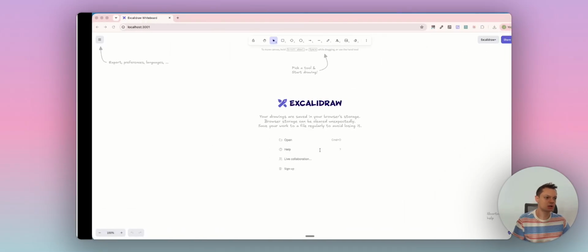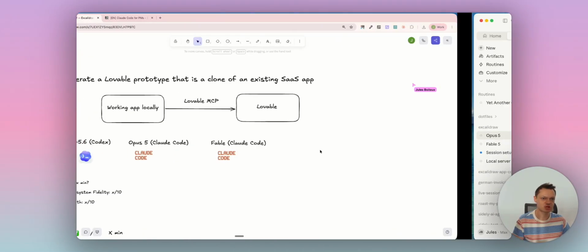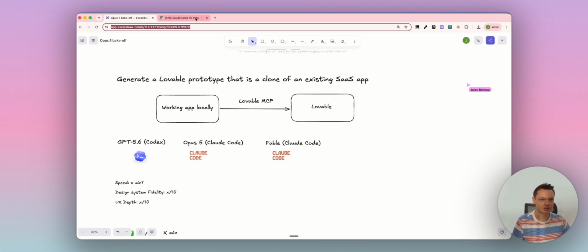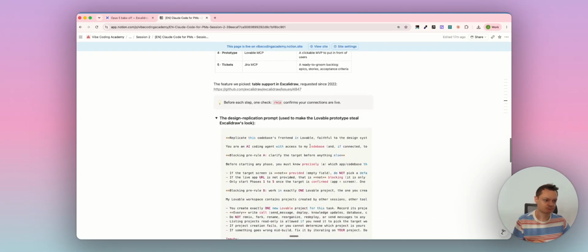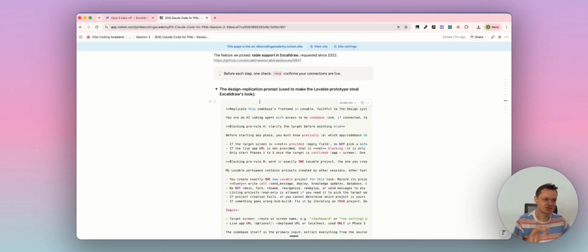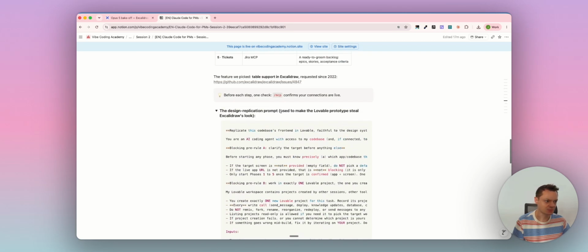Okay, so let's go ahead and use a ready-to-use prompt that I give to my Claude Code for PM bootcamp students, who are able to directly reuse the design replication prompts that I have here. And I'm simply going to launch it for these three sessions here.